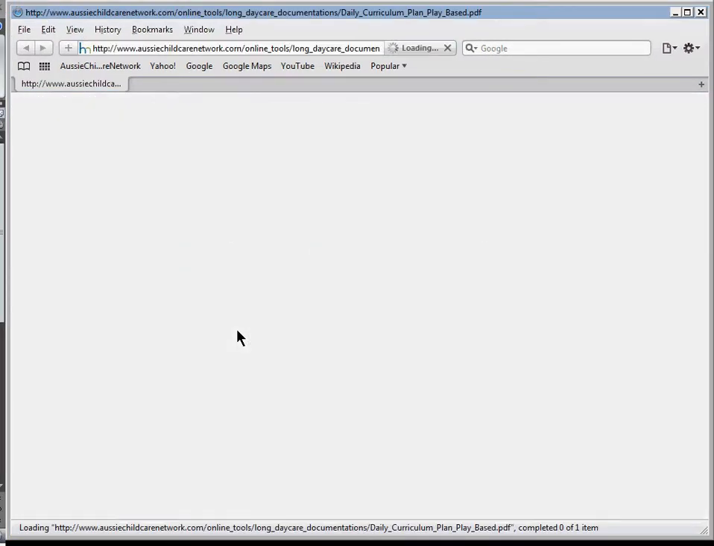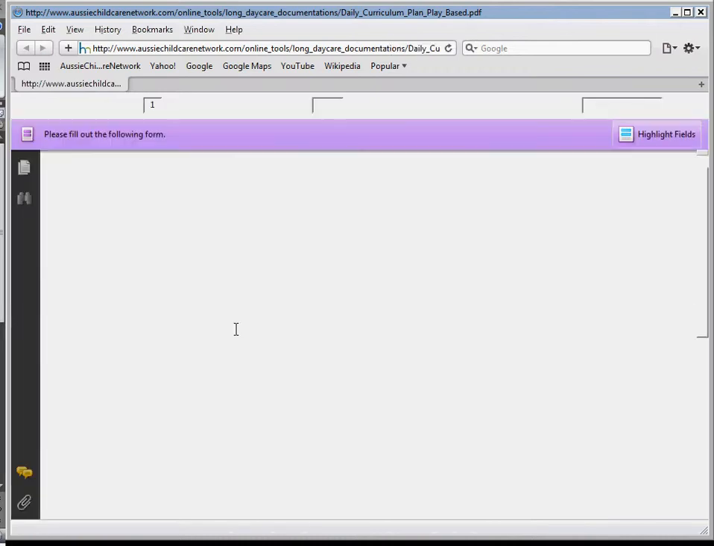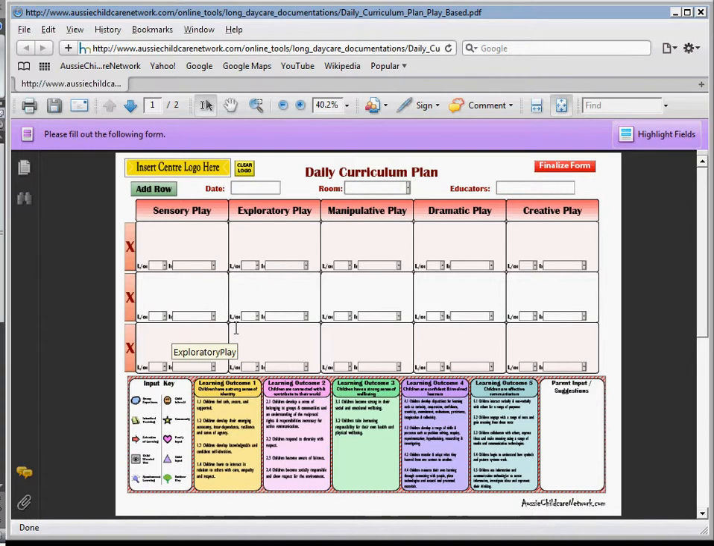This will now open up in a PDF document, and this will either open up in a new tab or a new window depending on your web browser settings. Now, as you can see, the daily curriculum plan is all ready for you to use. Now I'm just going to explain in a little bit of detail the different elements of this plan.